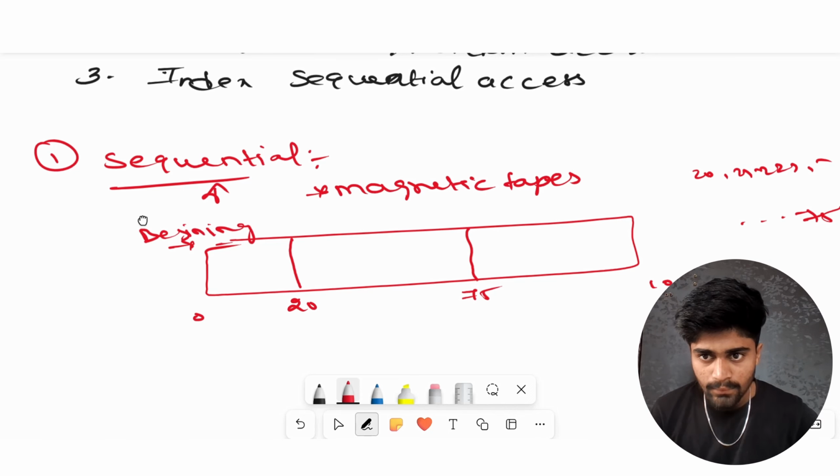That's why the main disadvantage here is that it is a time-taking process. More time is required to access a file, because of the sequential search we have to match your file name with the key. Whenever the file name is matched, then the relative address is read and that file will be opened. That's the index sequential method.